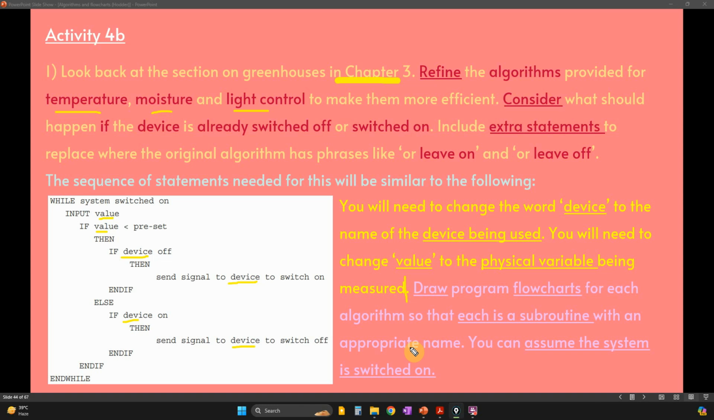So the value will be measured. Another part of the question says draw. Whenever we refine it from chapter 3 for each of those devices, we then go on to draw a flowchart for each of those algorithms, so that each is a subroutine. It will be like subroutines connected in one flowchart, each with an appropriate name. You can assume the system is still switched on and it is running and we are using it.